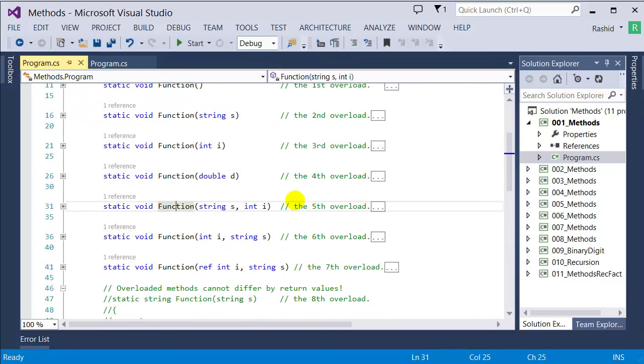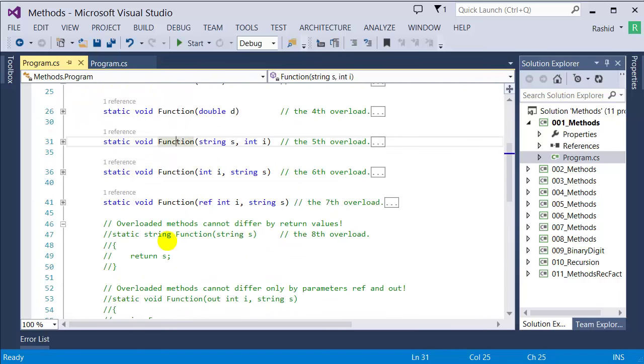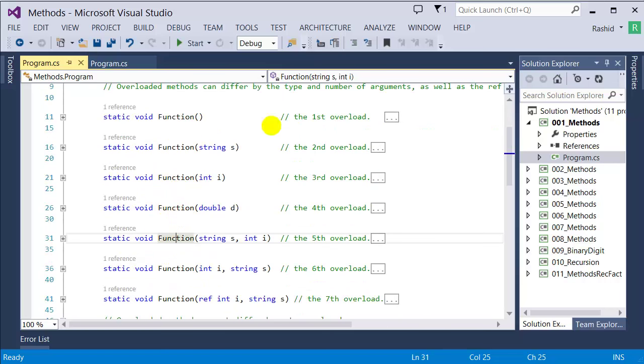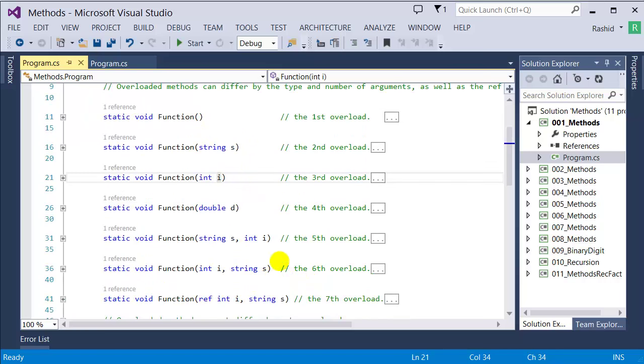Okay, well, let's say 7 for now. I'll show you the 8th one later. So we have 7 different methods with the same name. Now we can call these overloads because the list of parameters here differs. You can see they all have a different list of parameters.